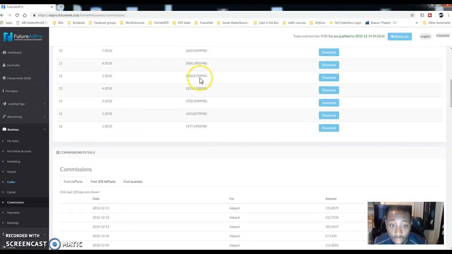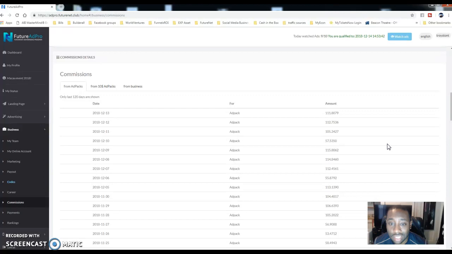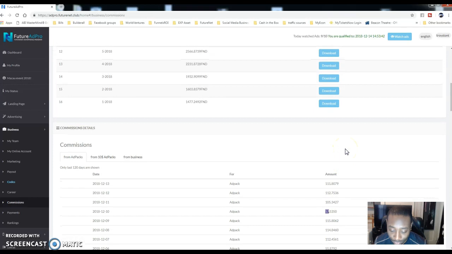It says FND, which is future net dollars, but is basically the equivalent of the US dollar. So for those who don't know what FND means, just think of it as the United States dollar. So it's $111 today. Yesterday was $112. The day before that, it was $105. I actually forgot to watch my ads on the day before that one, and I only got $57 that day. So just know that if you don't watch your ads on time, you'll slow down how much you'll earn in that day, and so on and so forth.